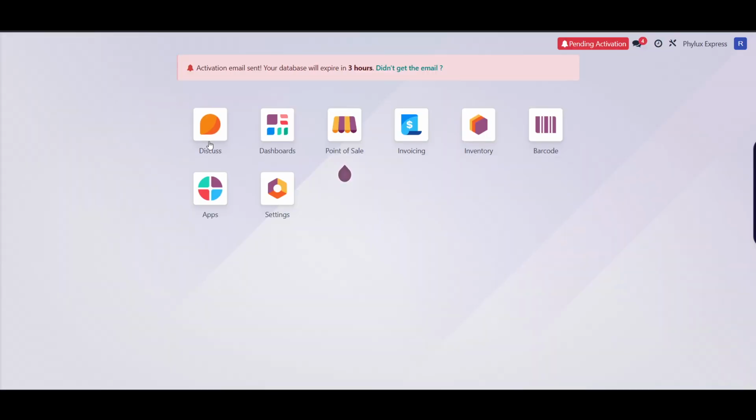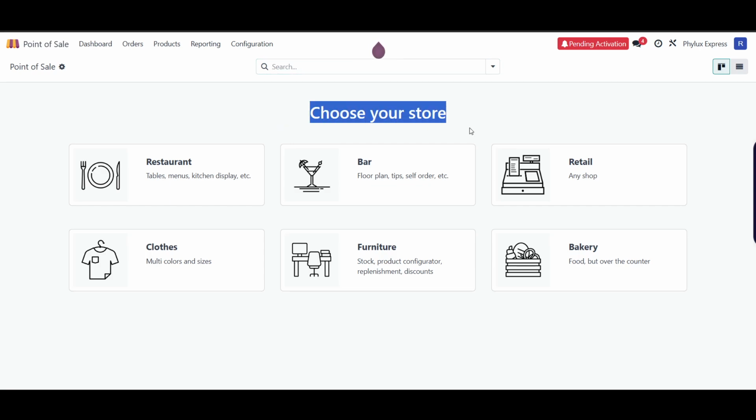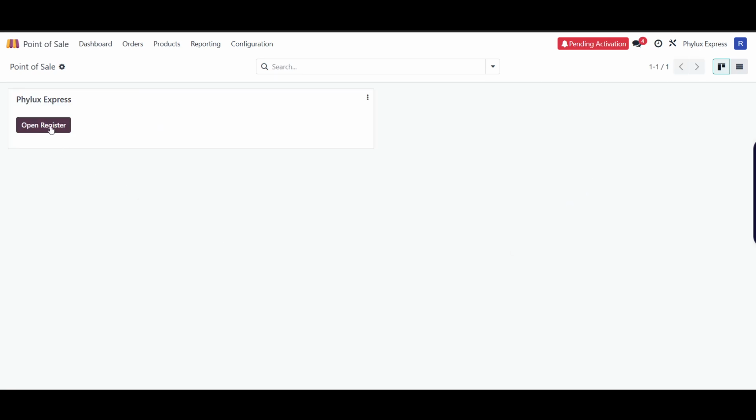Now in the dashboard, you will see that there are a lot of applications open here. But we just want to use Point of Sale, so we'll go and click on Point of Sale. That is POS. Here it will ask you to choose your store. You can choose whether it's a restaurant, a bar, retail, clothes, furniture, whatever it is. Let's say I just want to go with retail, so I've chosen retail here.